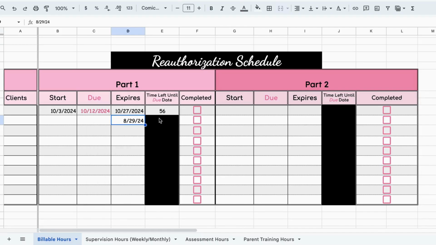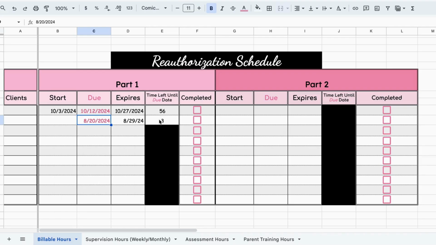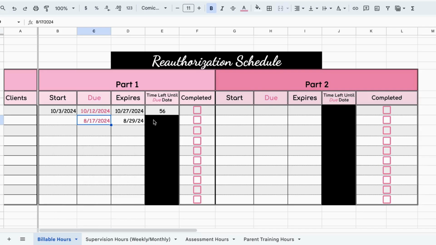It still doesn't show a countdown because you haven't activated it yet. And I want to hand it in August 20th. See, now it says you have 3 days to do it. Let's say that the due date got changed to August 17th. Today is August 17th for me, so it went to black because that means that the treatment plan was due today. And the countdown is at 0.